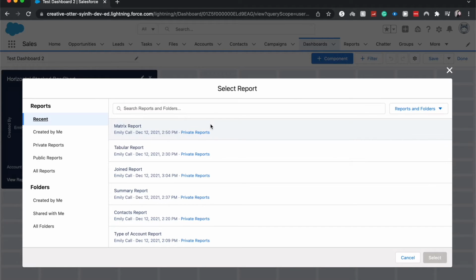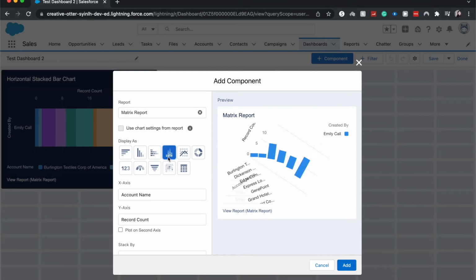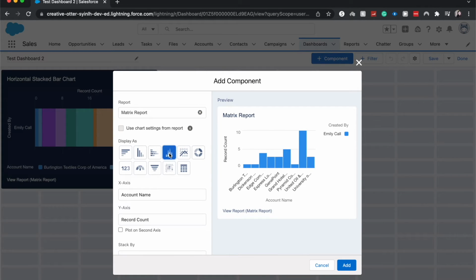One thing about your source report for a vertical stacked bar chart component is that you need to have at least one grouping. That can be either a column or a row grouping on your source report, but it does need to have one. I'm going to click select. And from here, I'm going to change this display component to a stacked vertical bar chart. Now, it doesn't really look that stacked. It just looks like a vertical bar chart.